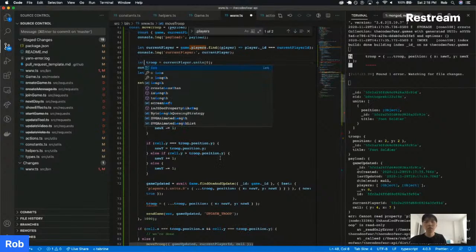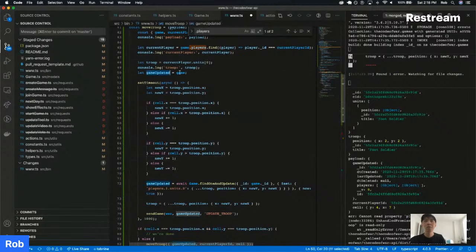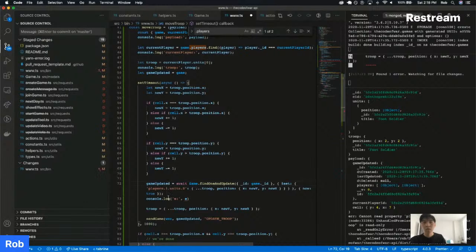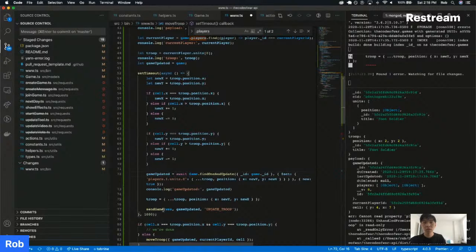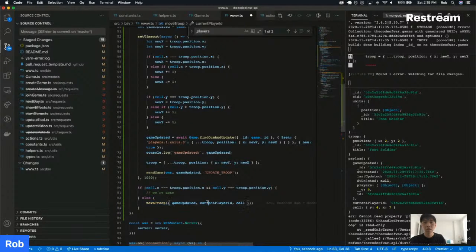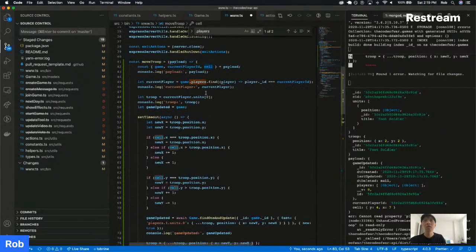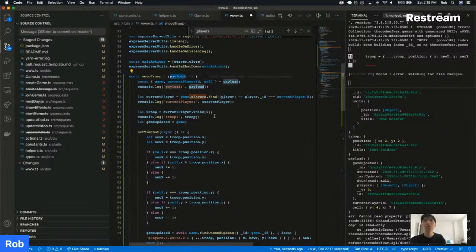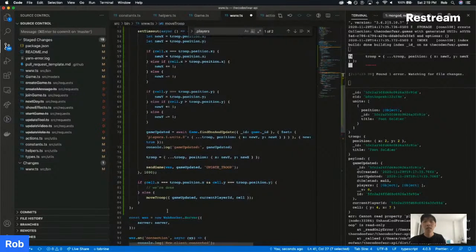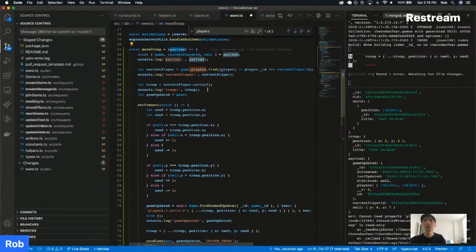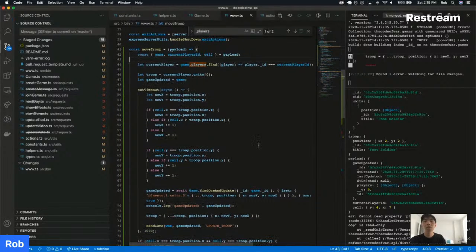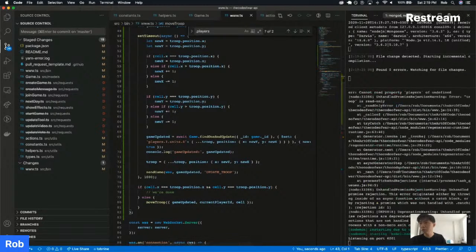Okay, so game updated equals the result of that. I want to know what this is. Not E, but the whole thing. Troop equals that. We're sending the game updated. When we call this again, we're sending game updated, player ID and the cell, which should replace that. And that looks good. Let's take these consoles out. Okay, let's try this one more time.